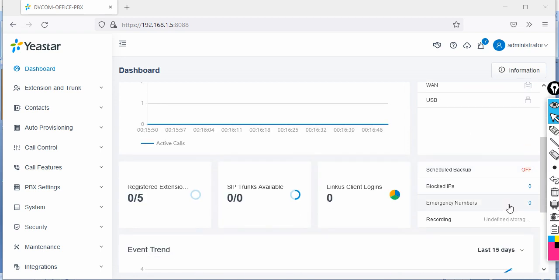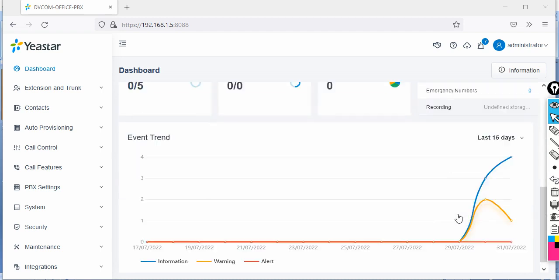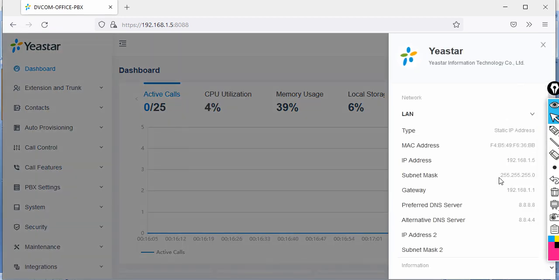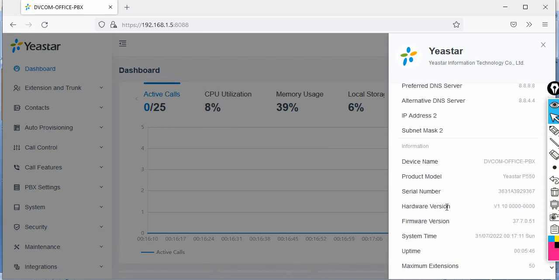And if you go down, the scheduled backup is not enabled. That's why it's showing off. And you can see the blocked IPs and emergency recordings here, guys. Also, if you want to know the firmware version and so on, just click on the information and you can see the IP address configured on the LAN as well as the information about your PABX.